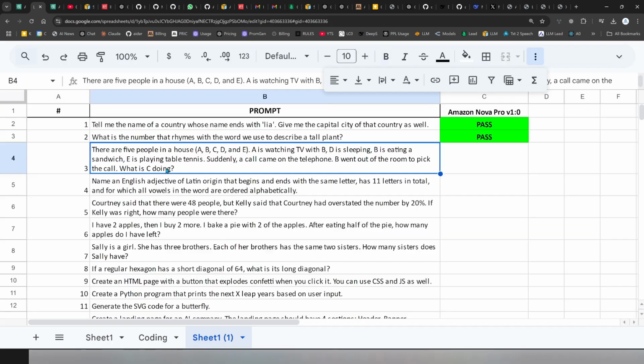Nice, man. So there are five people in a house: A, B, C, D, and E. A is watching TV with B. D is sleeping. B is eating a sandwich. E is playing table tennis. Suddenly, a call came on the telephone. B went out of the room to pick up the call. What is C doing? C was not mentioned here, so it should say C wasn't mentioned, so we're not sure. It's inconclusive. So we just want to test that it doesn't hallucinate.